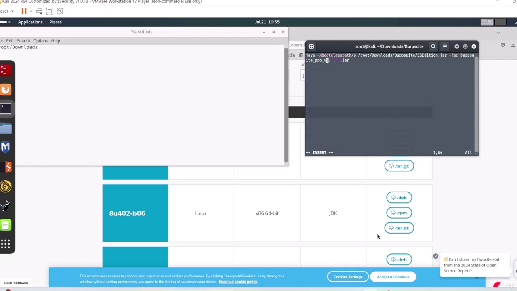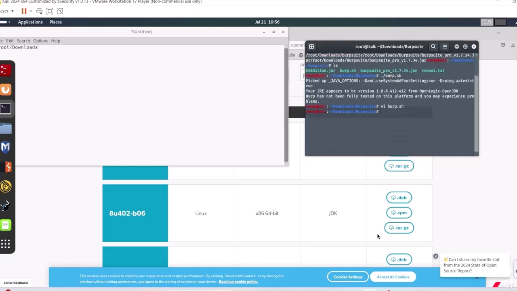Same I'll write here also in front of jar. Root, downloads, Bob suite. That's it. Check it once. Click on escape. This is for saving and coming out. Click enter. After saving it, we can run the file from anywhere.